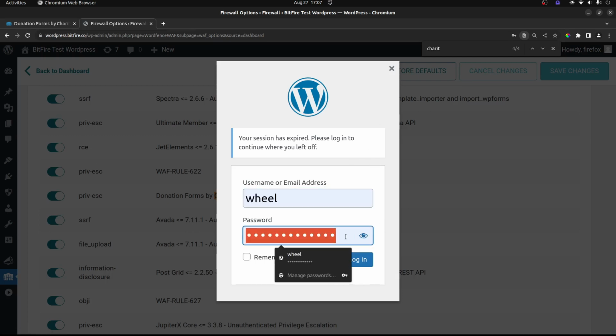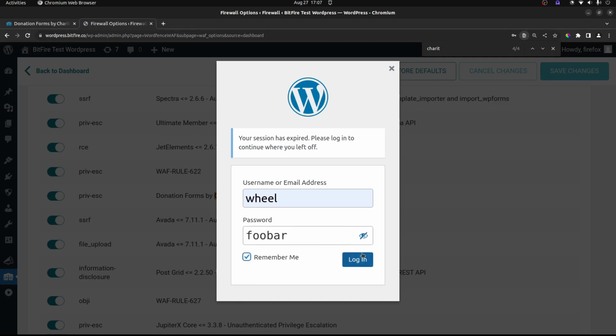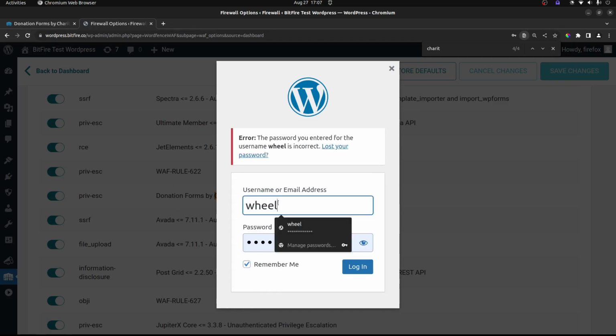Now, if we try to log in with our old password of foobar, it's not working. And not only that, but the password reset cannot work because we've changed the email address. So the administrator is now completely locked out.